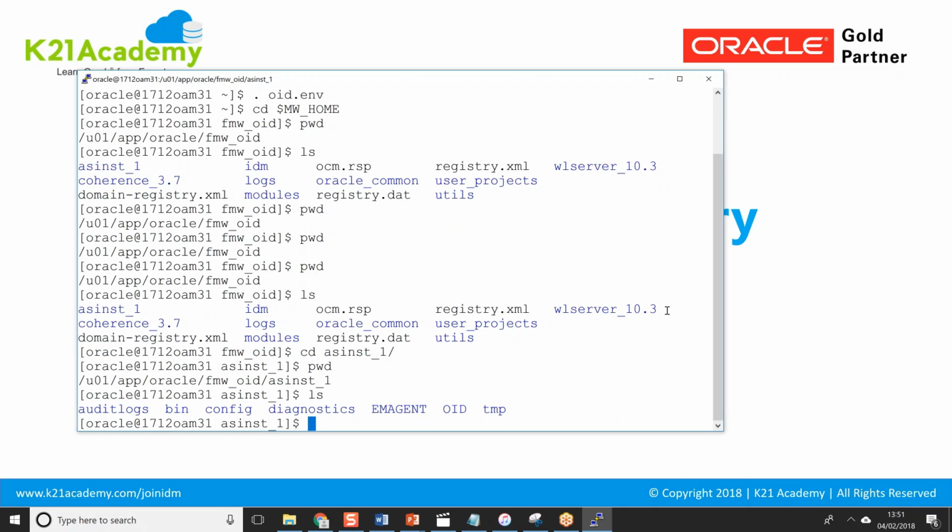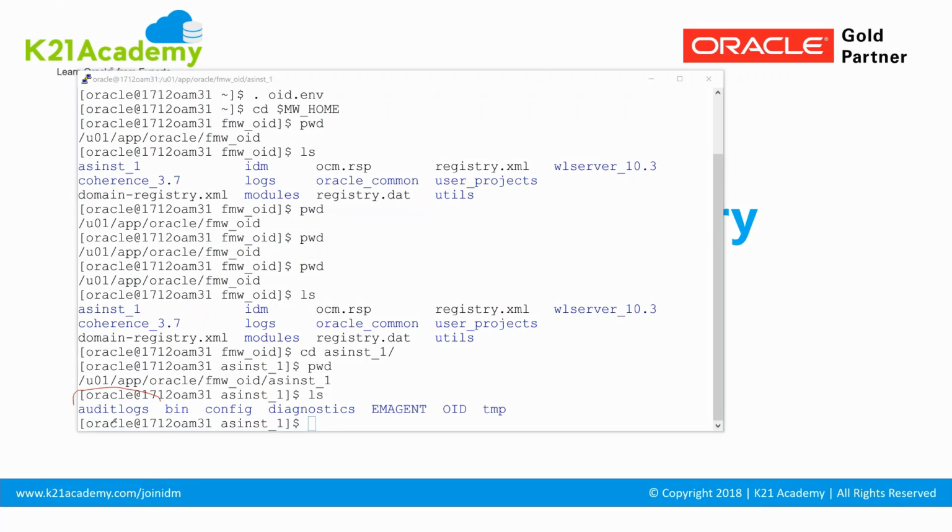Within this instance, when you enable auditing, the auditing will go into the audit log. The executables, such as start and stop commands, will go into the bin folder. All the configurations will go into this folder. Any error messages, everything will go into diagnostics. Anything related to Enterprise Manager, Fusion Middleware Control will go into this. And these two are for a different purpose, which I'll cover a little bit later on.